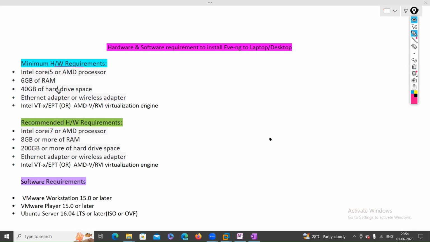You need 40 GB of space on your hard disk, and obviously the hardware should have an Ethernet port. That is fine. The recommended specification is an i7 processor, 8 GB RAM, and 200 GB of storage space on your hard disk, because when you install each and every device, the operating system of that device needs space in your storage. Even if you are not going to store anything, one Windows operating system needs at least 25 GB of space on your hard disk.